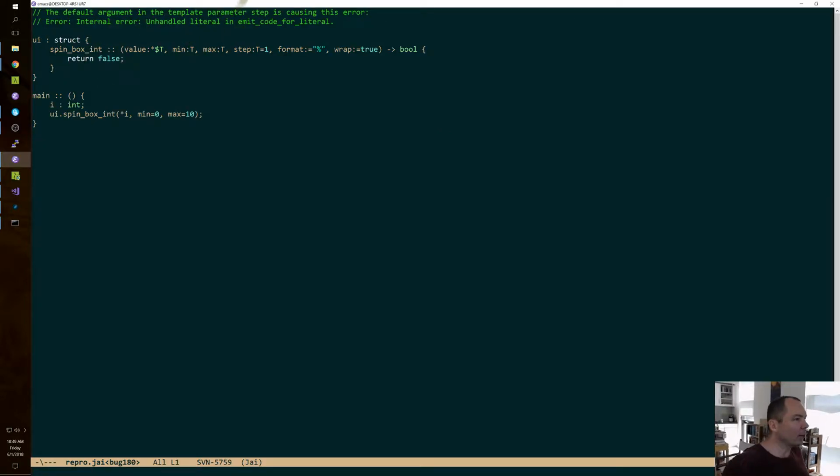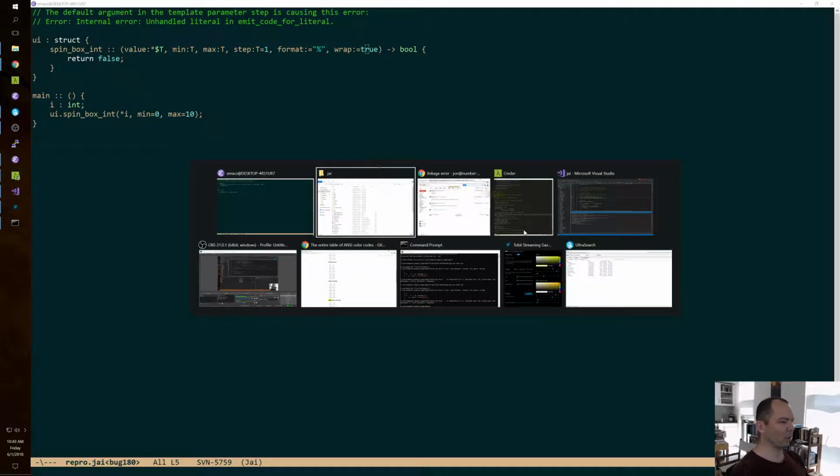Default argument in the template parameter step is causing this error. Internal error, unhandled literal in emit code for literal. Which default argument? Maybe it's this one. Maybe it's this one. There's a lot of default arguments there. Let's pare it down and figure out which one.